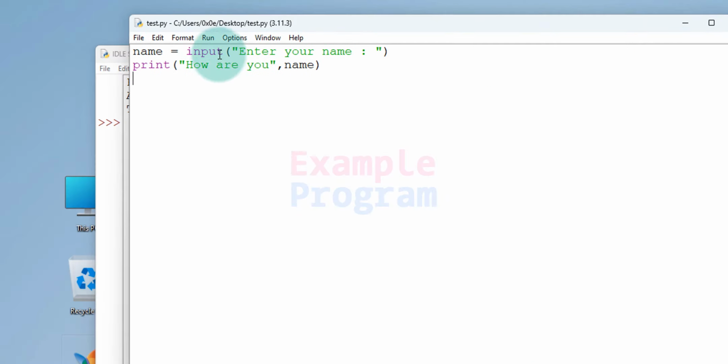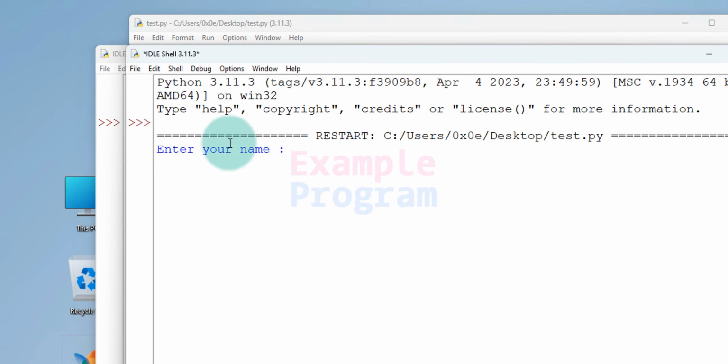In order to run this, we will click on run and then run module, or we can press the F5 key. Once we do that, it will open up the Python shell and it will say enter your name. I will enter my name and it will display the output of the program.